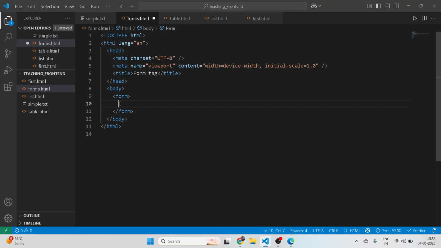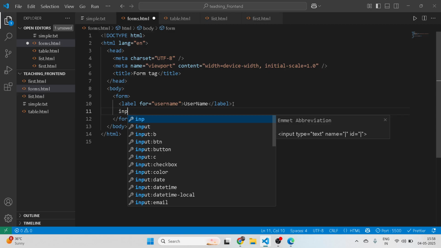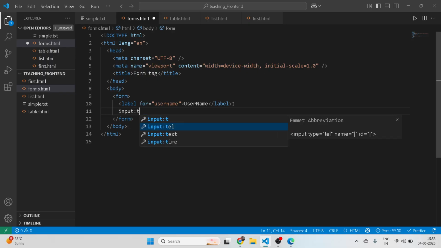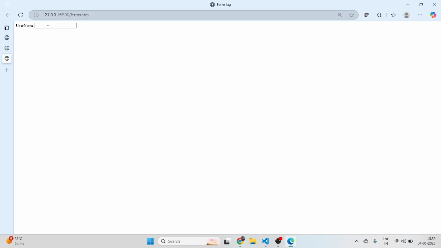First we have created the text input field. Before that, we created a label for username, and we have mentioned username. Then we use input type equal to text. So we will get one text box. Username, this is a text box.